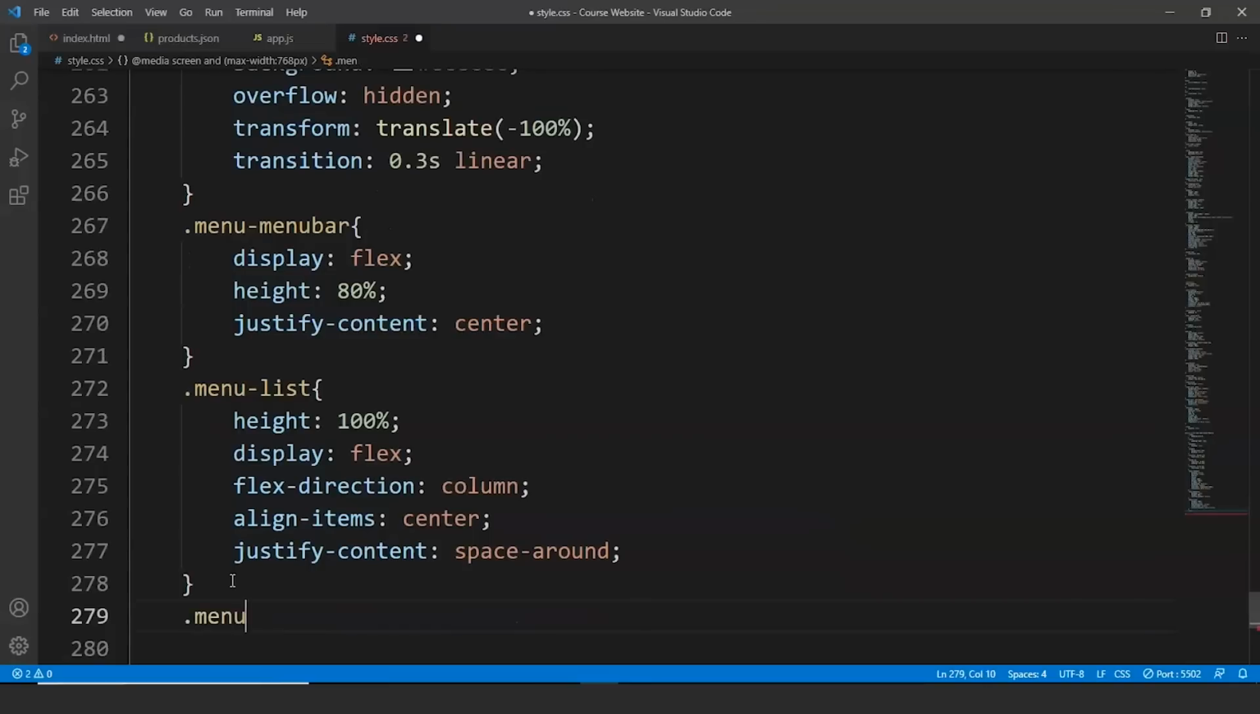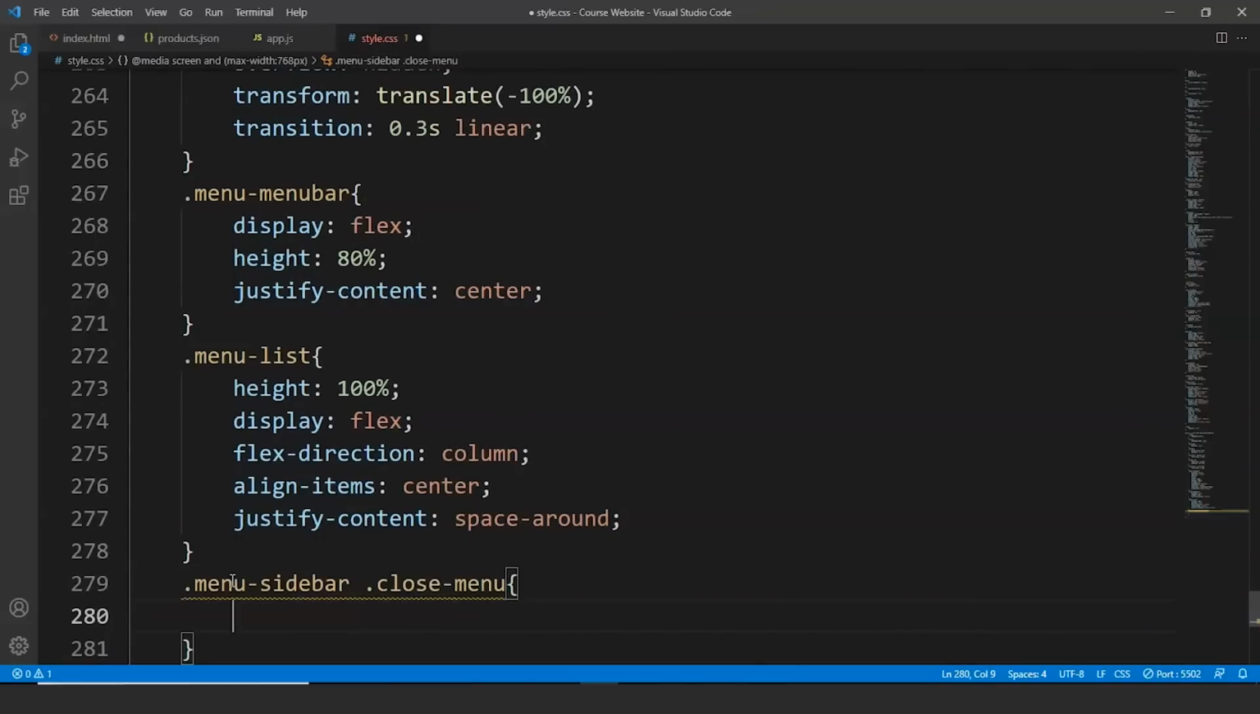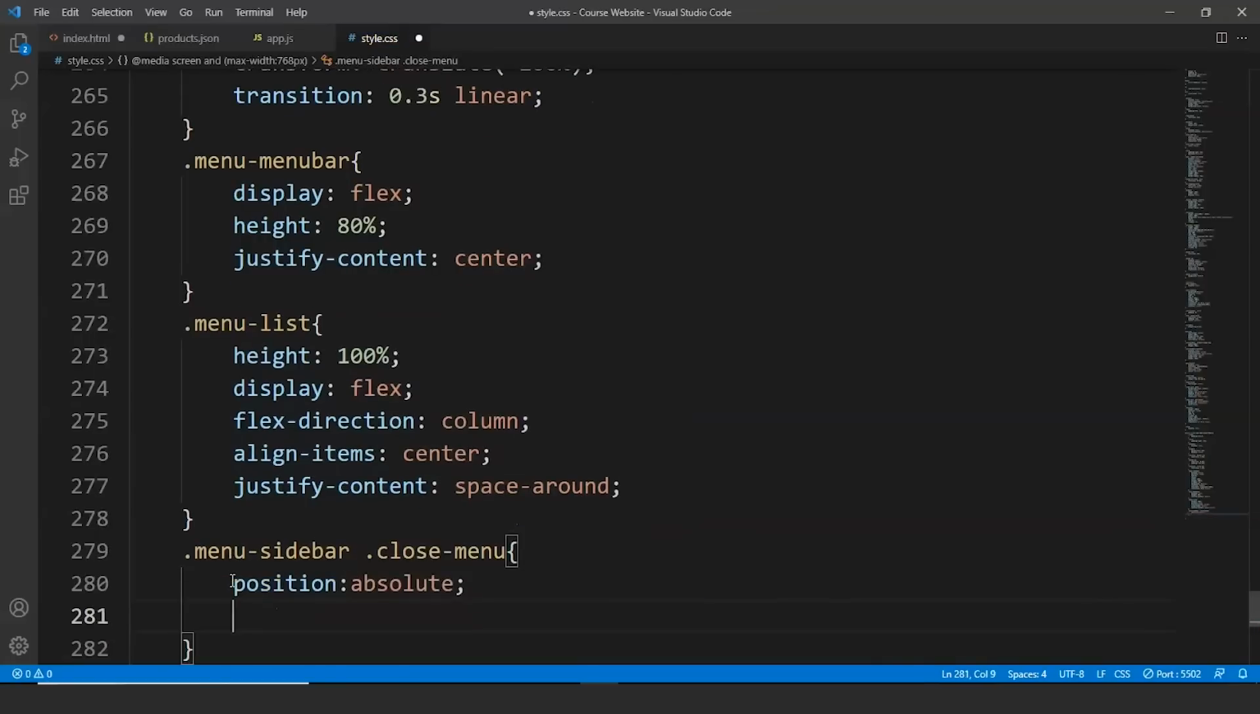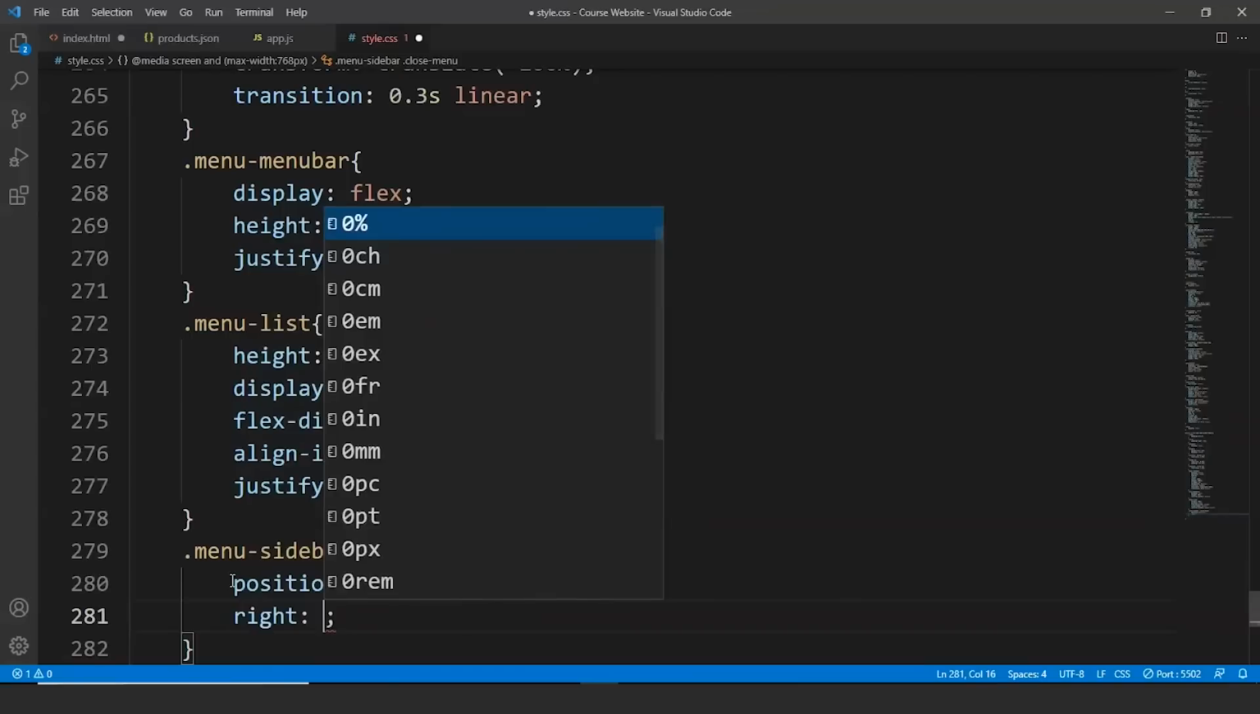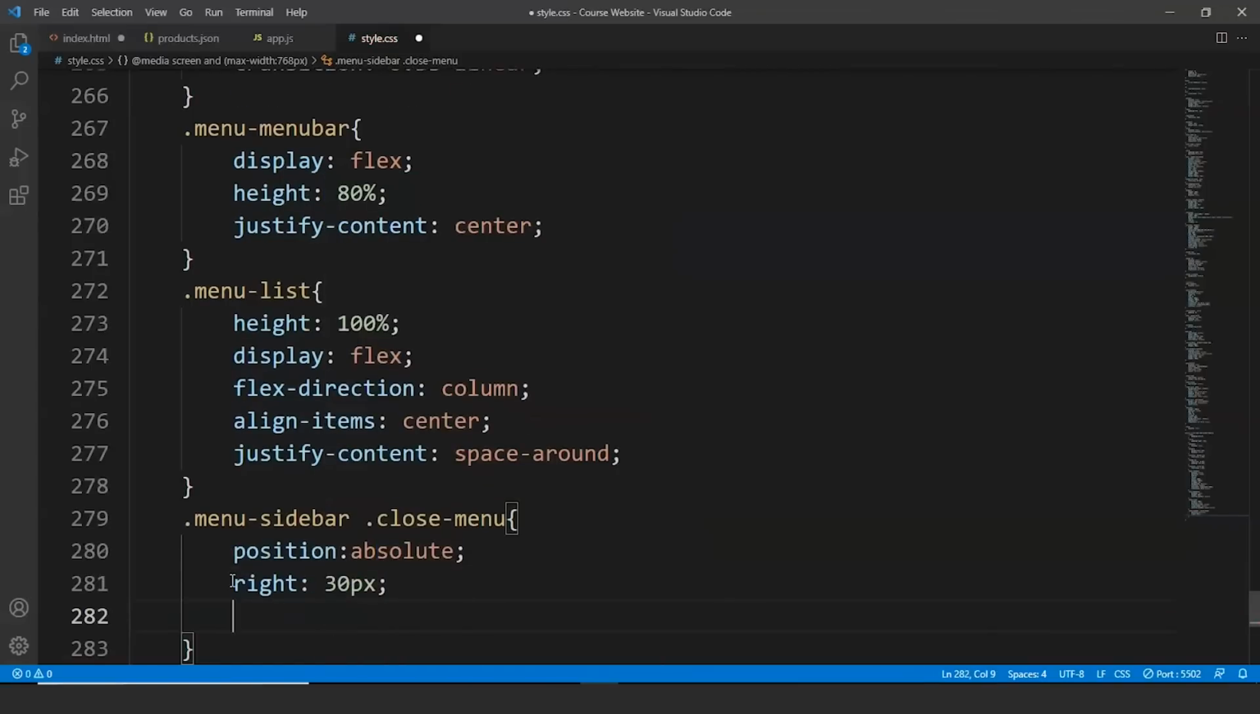Now it's time to do it for menu sidebar, and for close menu. Both will use the same styling properties. We'll write here position as absolute. Right is going to be 30 pixels.